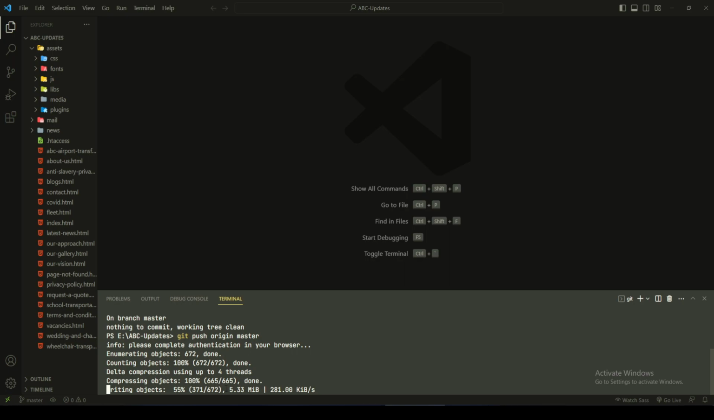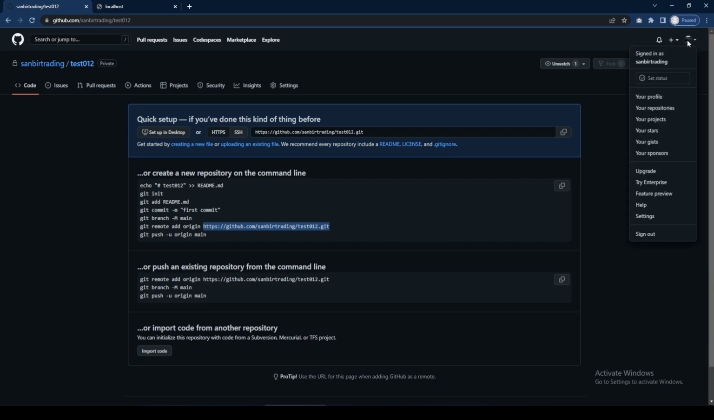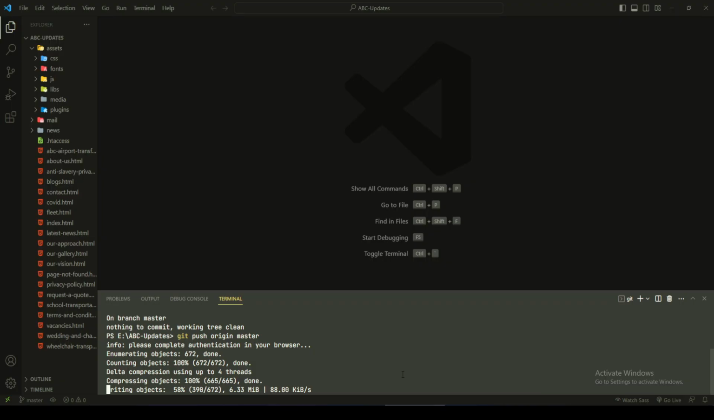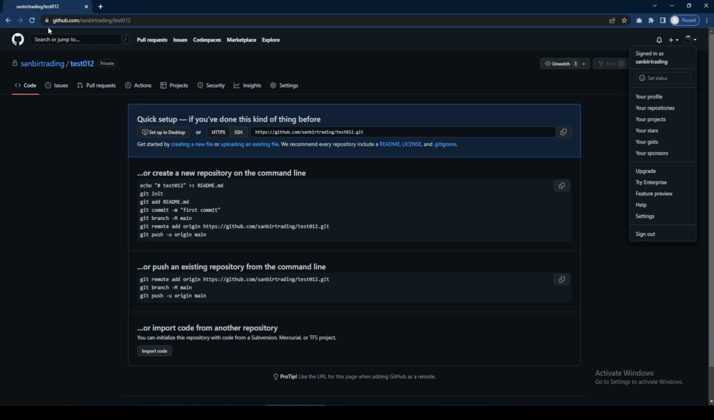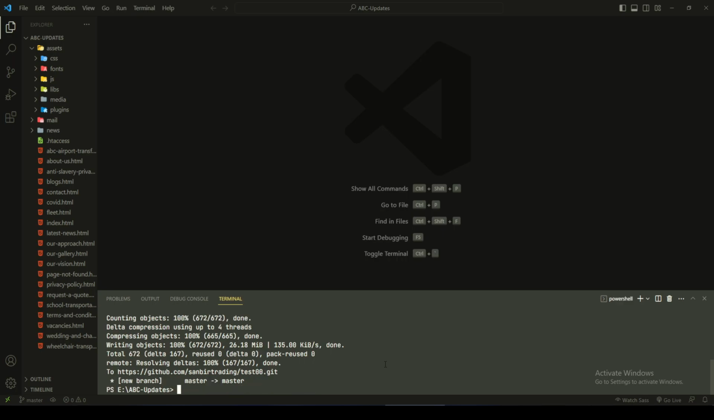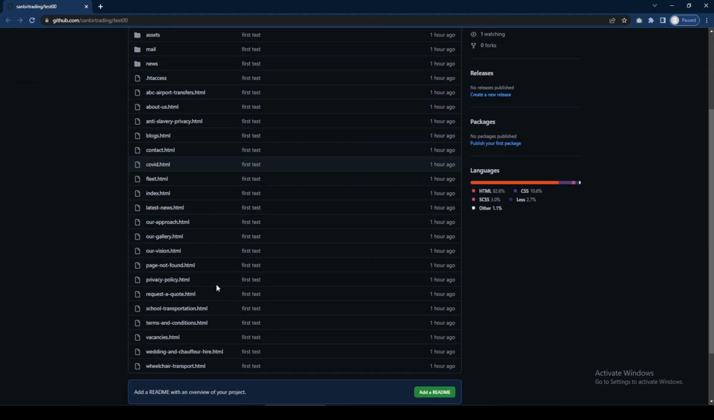This happened because I was already logged in, and it was verified. So in your case, when the browser opens, you might need to enter your GitHub username and password. Then it will access it through your terminal. It will take some time. So now if you reload, you can see that the files have been updated here.